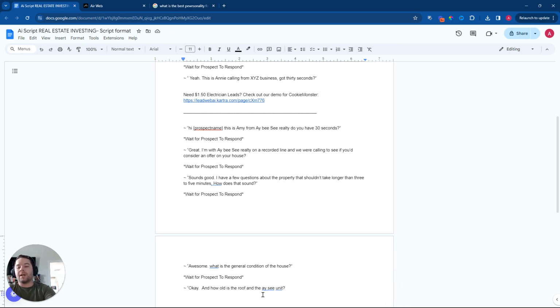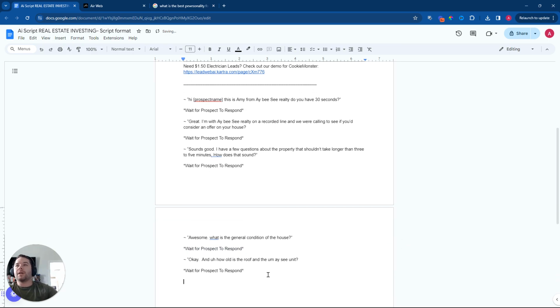And you can also put in here, how old is the roof and the AC unit, just to add in a little bit more realism there. Then we're going to hit copy, enter. There we go. And then we're going to add in this right here. Also, how long ago were the kitchen and bathrooms updated?